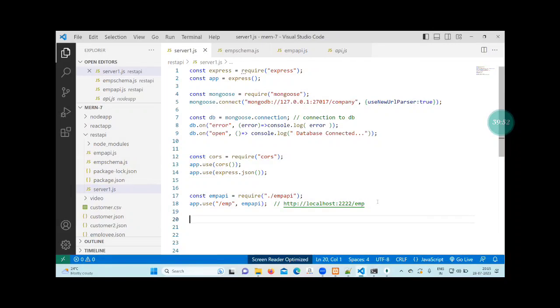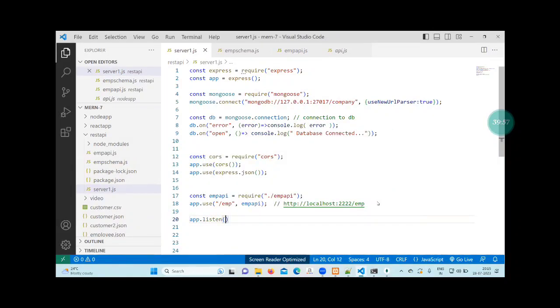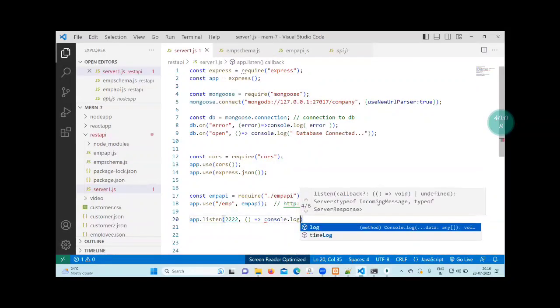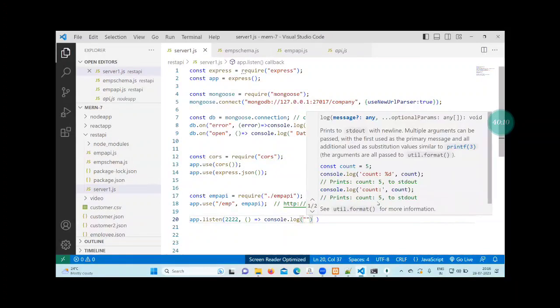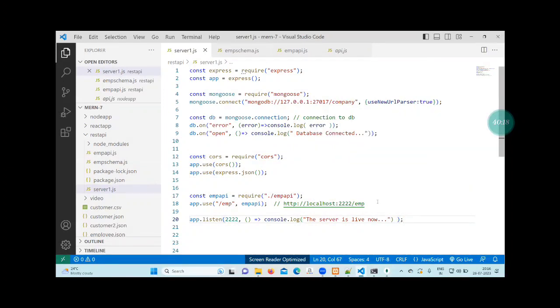In the bottom, we have to write app.listen. That port number we have to pass inside. What port number did we give? 2222. After that, again a comma and something. And then after this, we have to write console.log, "The server is live now." Okay, so EMP will be one URL.